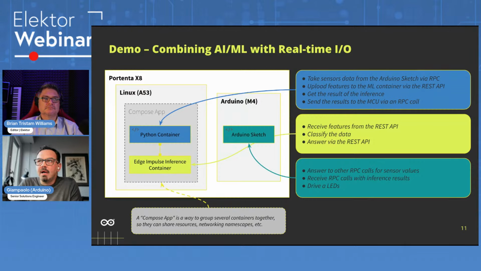We need to collect 400 values from the Arduino sketch and submit them to the Edge Impulse container, then get the results and publish them to the Arduino M4 that can do something with this. In this example, I'm just blinking an LED, but for example, you can drive a motor, or actuate something, for example opening or closing a relay or whatever you need. And the Edge Impulse container is something that I didn't build. This is just the image that Edge Impulse publishes, so I don't have access to the code. It's just a black box which I use to submit data and get the classification.